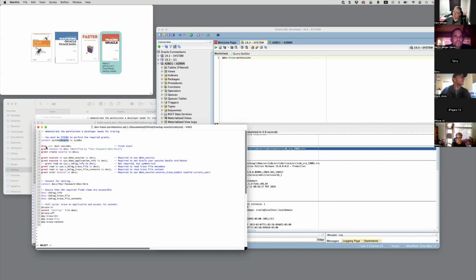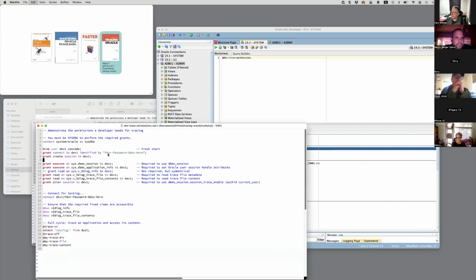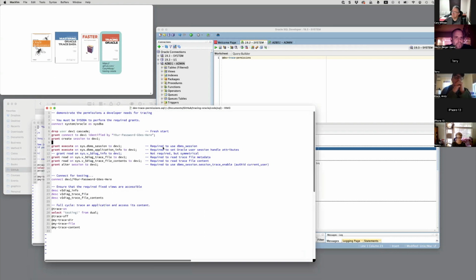It's going to connect as Oracle. It's going to drop a user called dev1 in case there's one already there. Then it's going to grant connect to it. It's going to grant create session to it. And then these are the things that dev1 has to have in order to see its own trace data, for example. Let me pop the magnification of this up a little bit so it's easier to see. But these are the grants that need to happen in order for dev1 to be able to run things like my trace tier, my trace file, and my trace content. So all I'm doing is granting what I think are the minimal permissions required to make the dev1 user able to query these things.